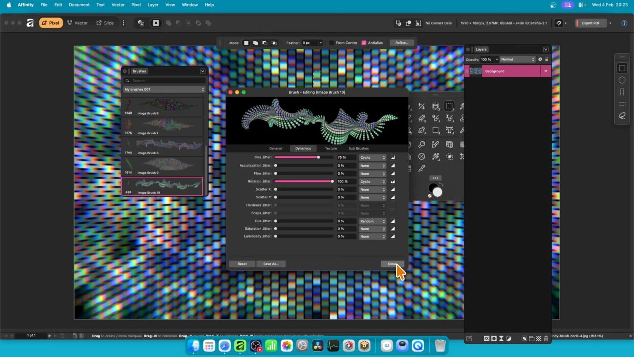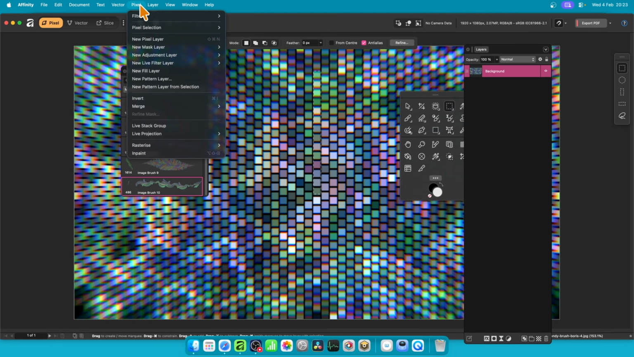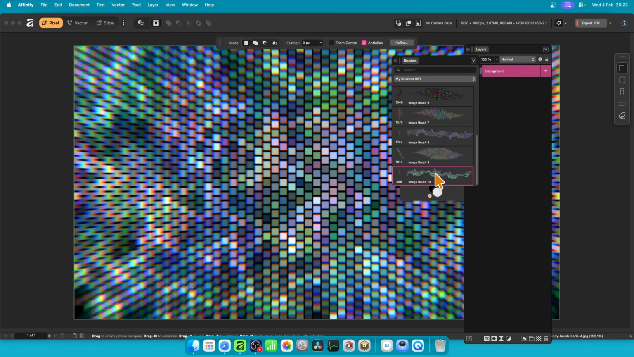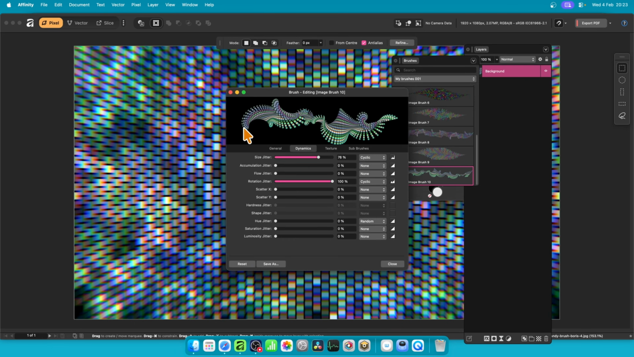And click close. And now I can just quickly go over here, pixel selection, deselect. Now what I can do, when I've actually got this open, I can double click here, you can see I've got this, I can actually apply the brush.